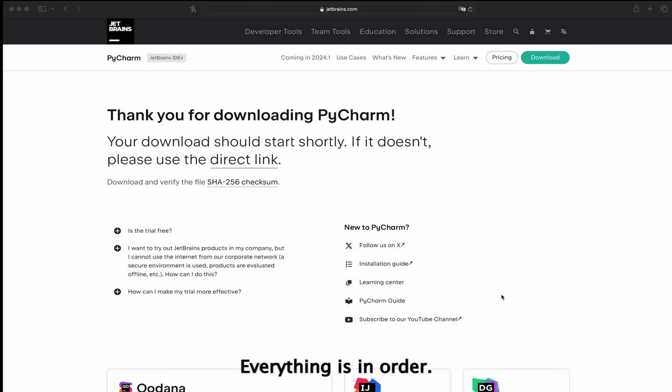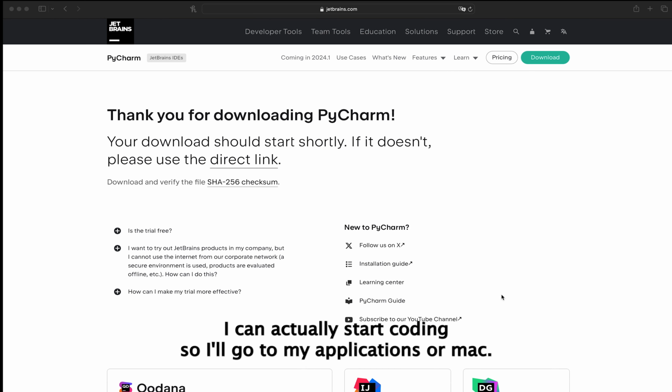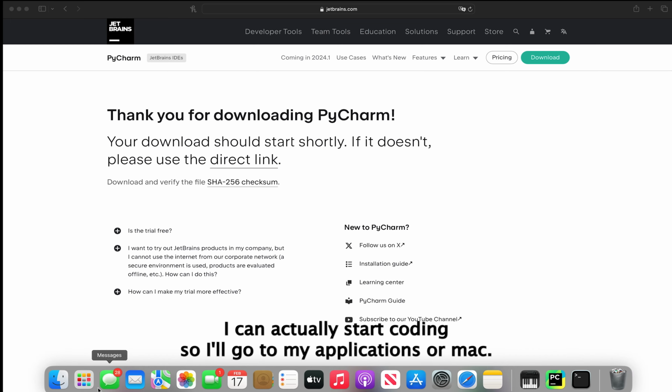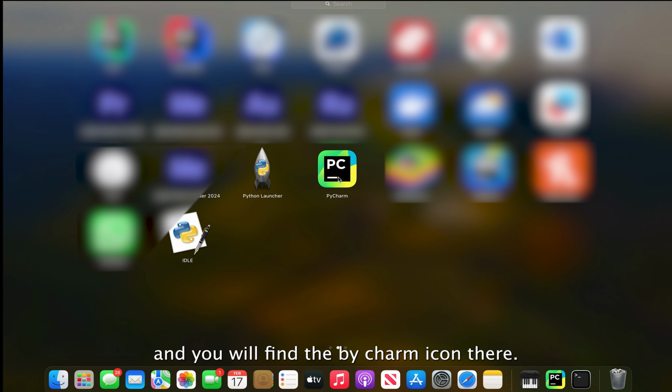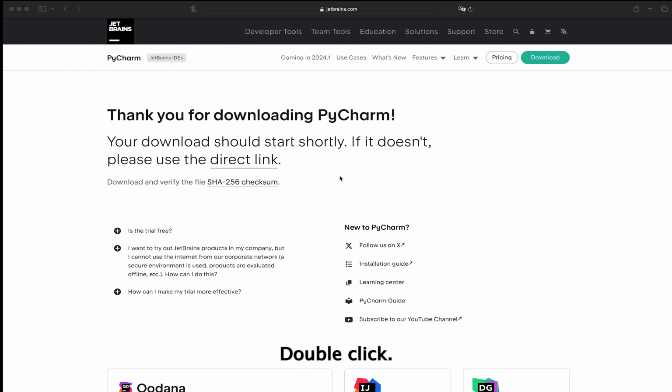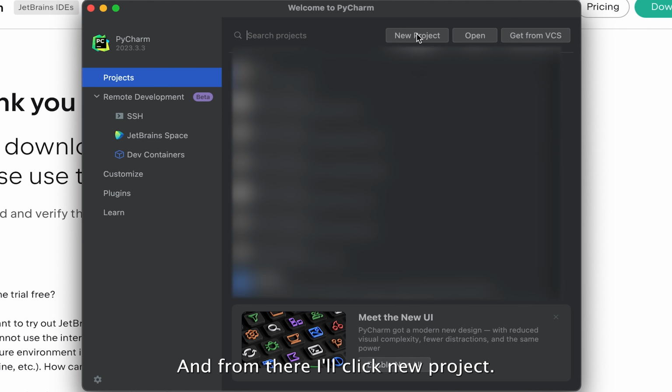Now that everything is in order, I have downloaded and installed both Python and Pycharm. I can actually start coding. So I'll go to my applications on Mac. If you're on Windows, you can go to desktop and you will find the Pycharm icon there. Double click, and from there I'll click new project.